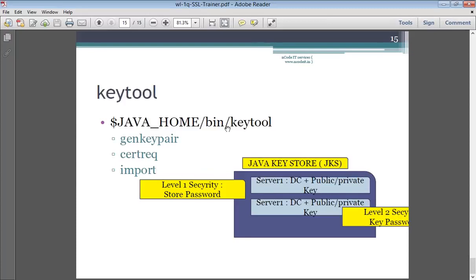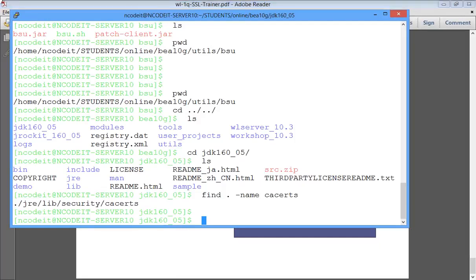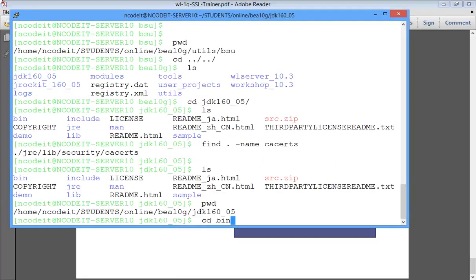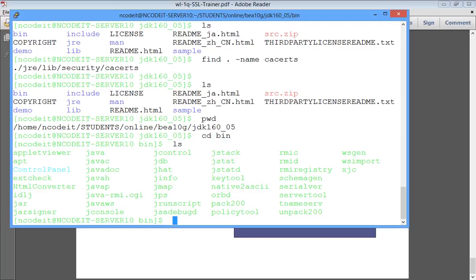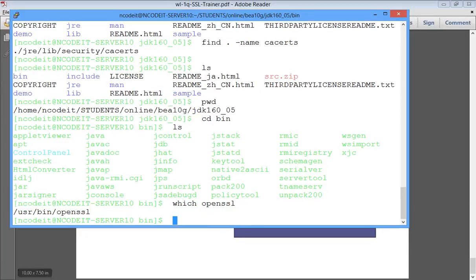Now this comes with all your JDKs. For example, the JDK that we have installed. Here, in the JDK bin, you will have a key tool. This is a key management tool. There is another key management tool called OpenSSL. Yes, OpenSSL is another key management tool, open source, whereas keytool is a Java-based key management tool. So usually you can use either of these two, keytool being the more popular one.